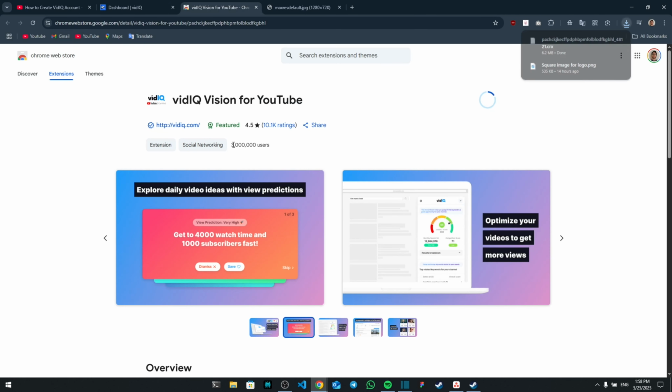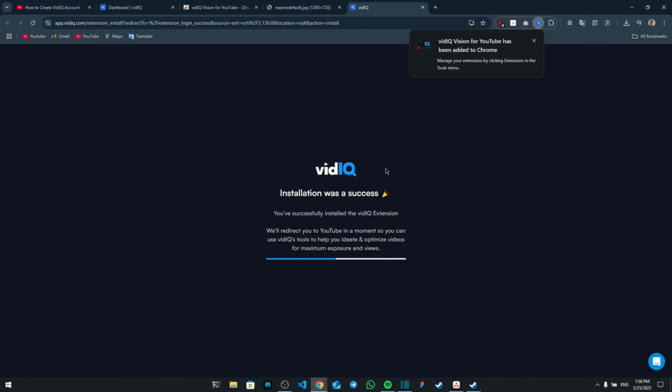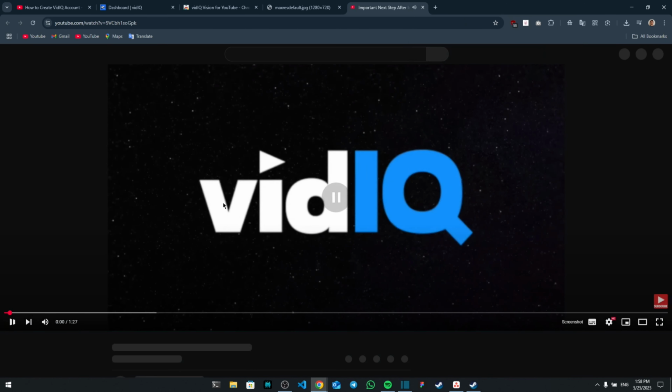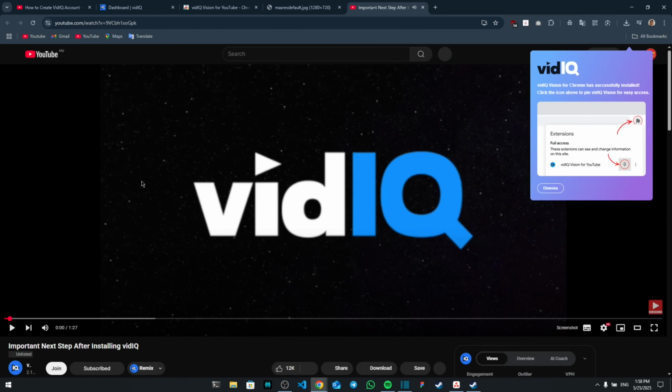And as you can see, there are more than 3 million users. So this is a very safe extension by the company. Now, as you can see, they're going to redirect you to youtube.com. And then from here, you're going to find a video that is going to tell you basic steps on what to do after installing. But we're also going to tell you more tips that you might not find here.